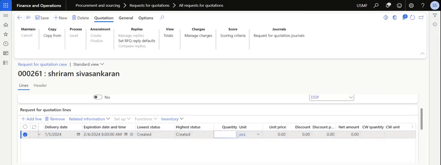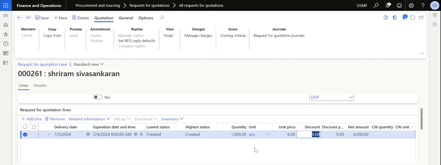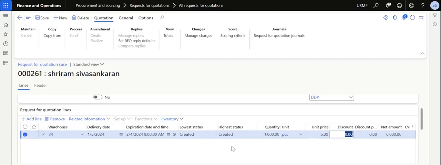So I give a quantity of 1,000. That is the quantity which I am willing to purchase, and I am willing to purchase it at maybe 6 rupees in INR or $6. So I wish to purchase this in a quantity of 1,000 with a unit price of 6.